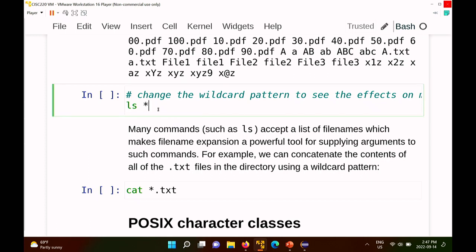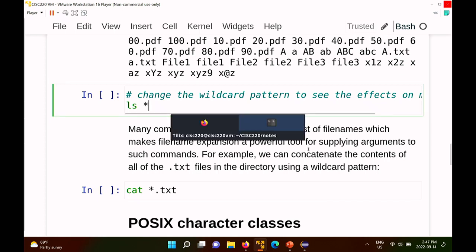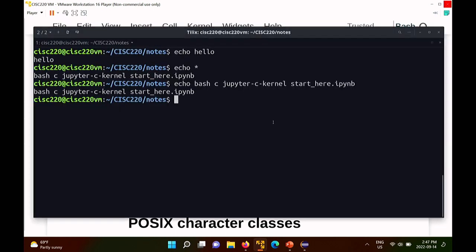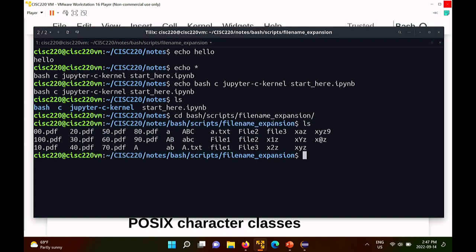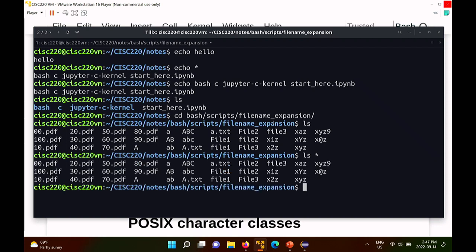So let me just go to the console because it's easier from the console than it is from the notebook. So I'm going to be in bash scripts, and this is file name expansion. Okay, so there are my files. If I do ls star, what does the star match? It matches all non-hidden file names in the directory. So it's going to list all of the file names in the directory.